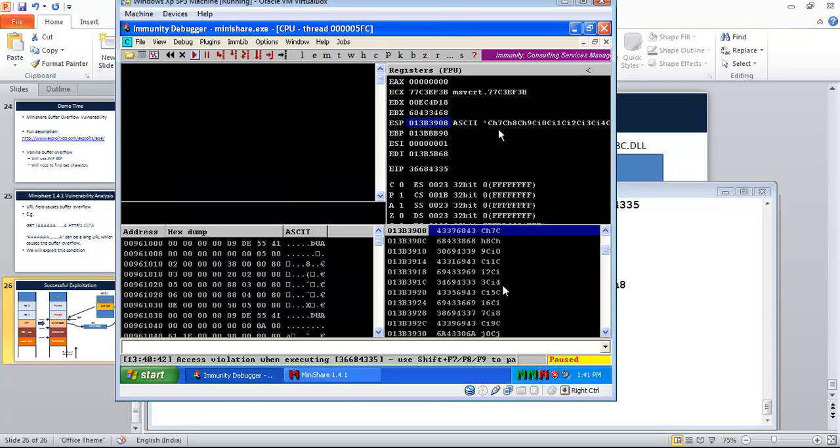And now we can verify this by looking at the stack. If you notice, this is ESP, Ch7C, and just above that is where we overwrote the return address, which contains the value 366 and so on, which is nothing but the pattern value. So now we know the offsets. Let's go ahead and verify this by creating a different payload.